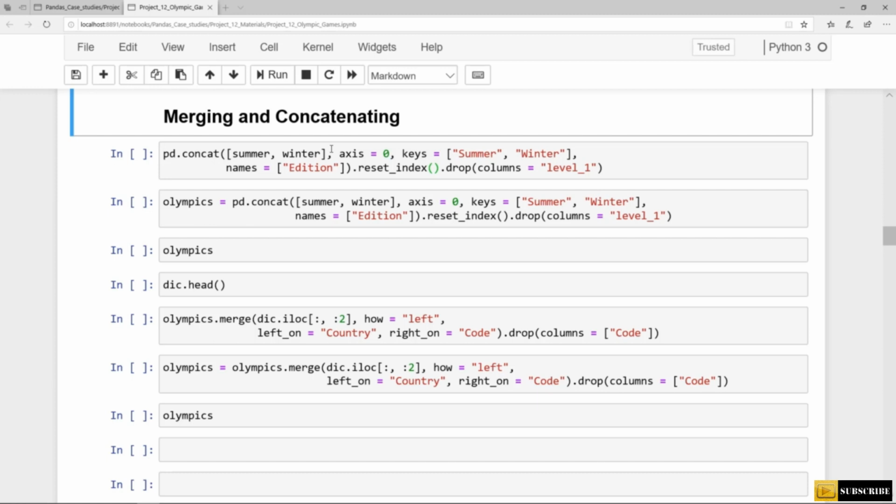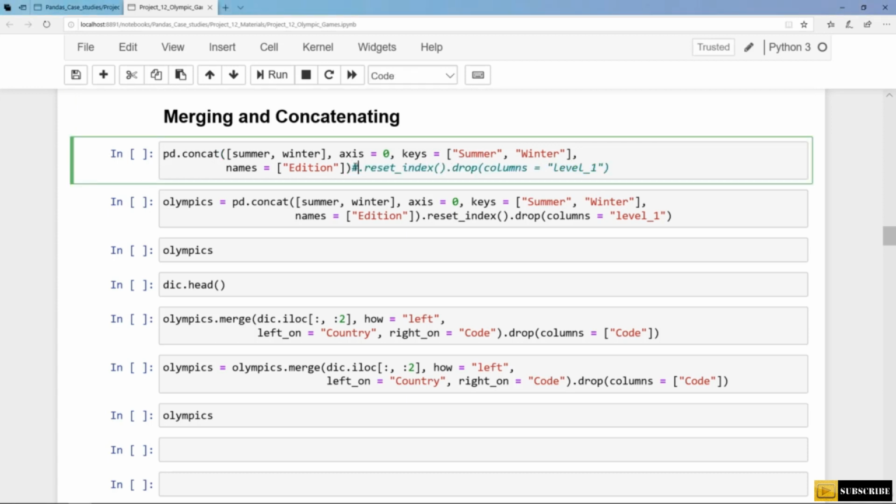And still we want to have for each and every row the information whether the row is coming from the summer or the winter data frame. And therefore we pass a list, summer and winter, to the keys parameter. And by doing so we create an additional column with that information. And the column label should be addition. So let's have a look what we get here.